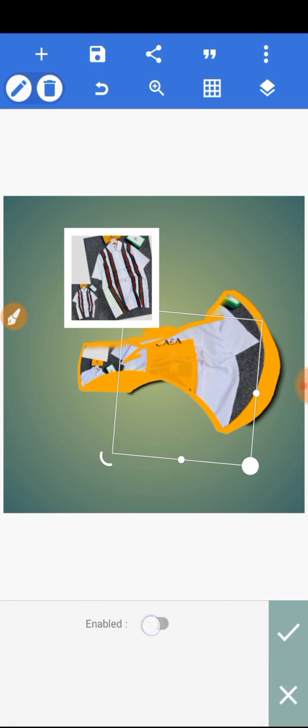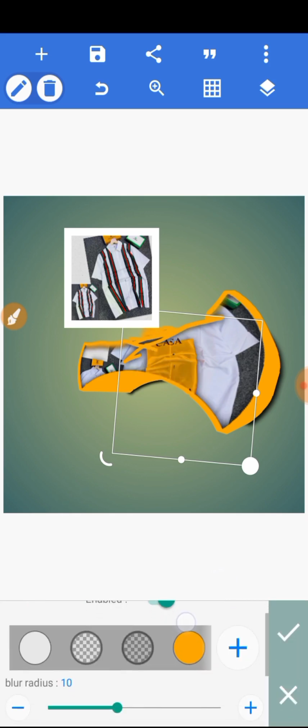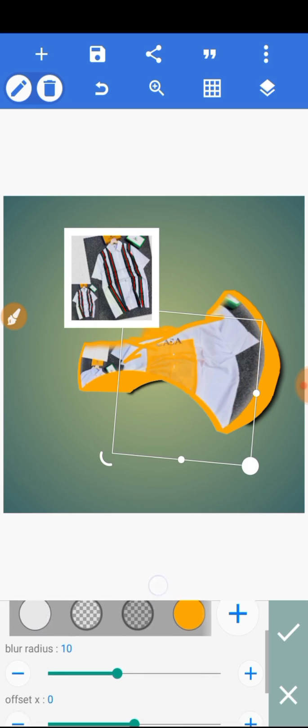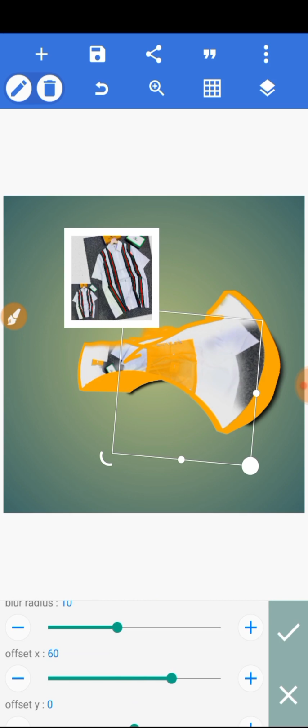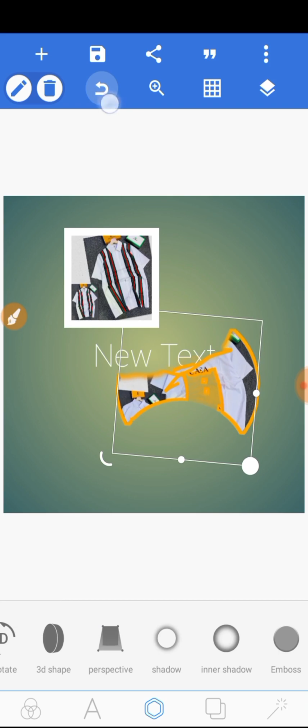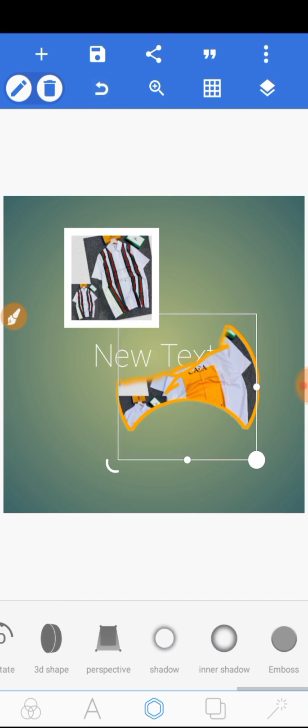If I want to add inner shadow to this, I can go ahead and add inner shadow to it anyhow I want it to be. Take it to the left, to the right, anyhow I want it to be. It will be that way for me. Okay, this inner shadow helps very well. Okay, another one is the emboss.